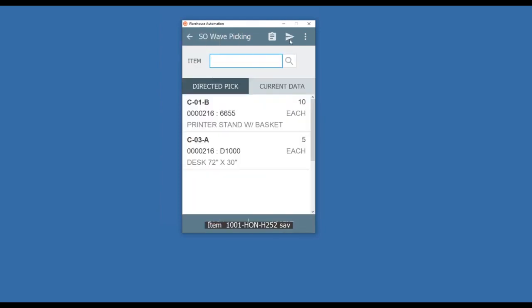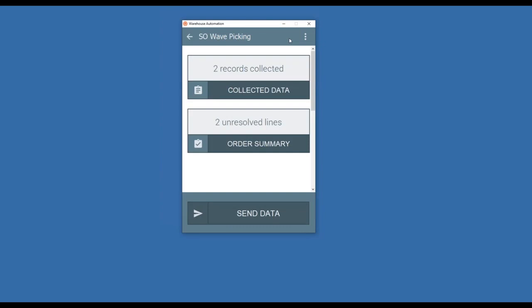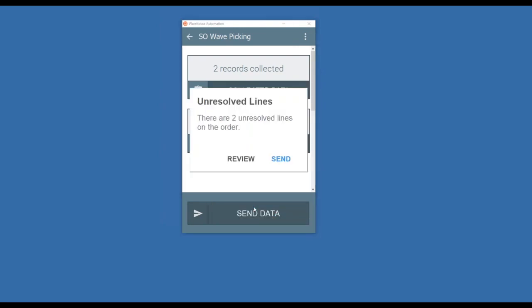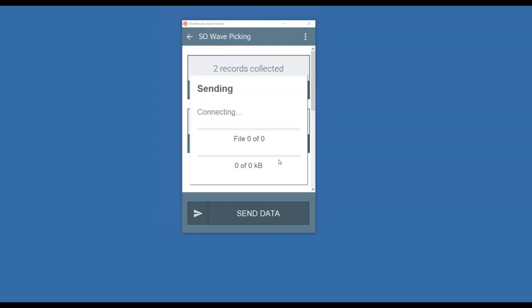When you're done, send your data over to your Sage system. It's going to alert me that I didn't completely pick that order. That's fine. That allows someone else to then go and finish the picking later if they want to. Or when I send my data and it warns me, if I thought that I had picked everything, I could actually review this and then correct whatever I missed. I'm going to send it over.